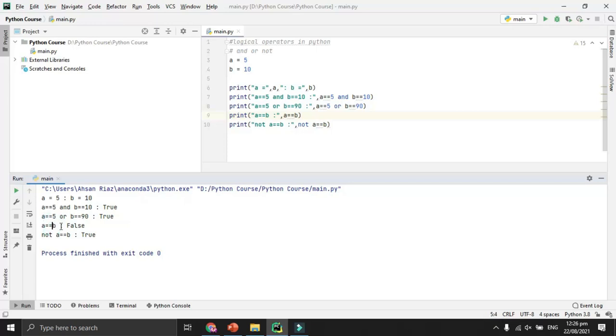In third example, we test A double equal to B. A does not equal B, which means it returns false. And if you use not operator with this, then it will return true. First it will evaluate A double equal to B, which is no, A does not equal B, which returns false, and if you apply not to the false, then it will return true.